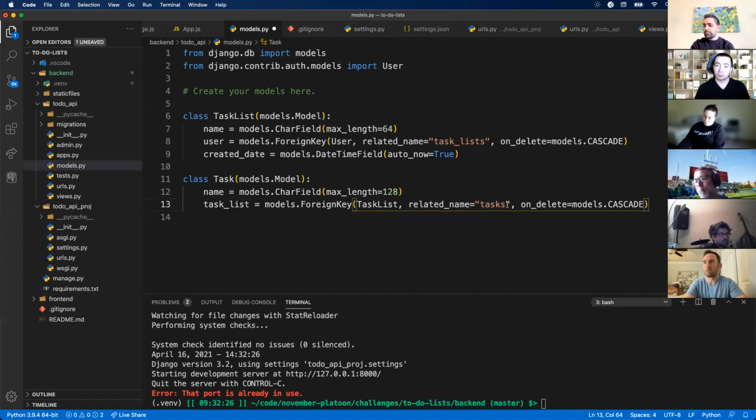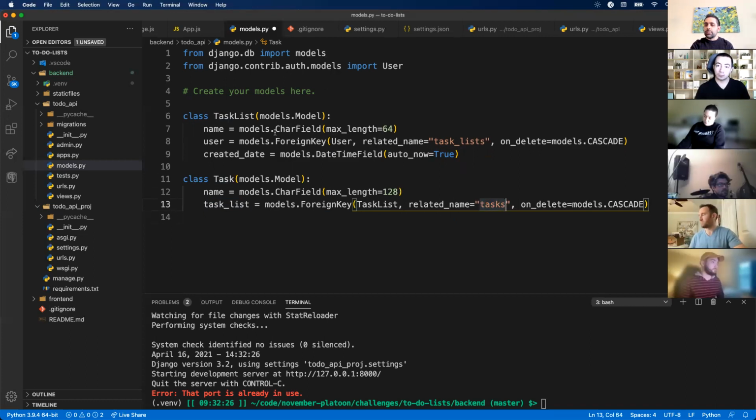So again, the way I conceptualized it, the related name here is what field is going to magically appear on a particular task list. So if I have a task list instance, I will have a field that I could call tasks, and that will give me a list of all the tasks with this task list. So that's how related name is used.